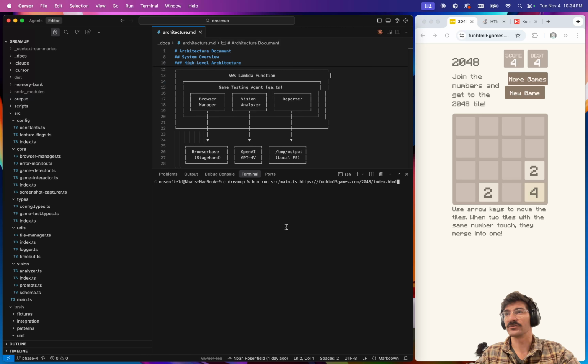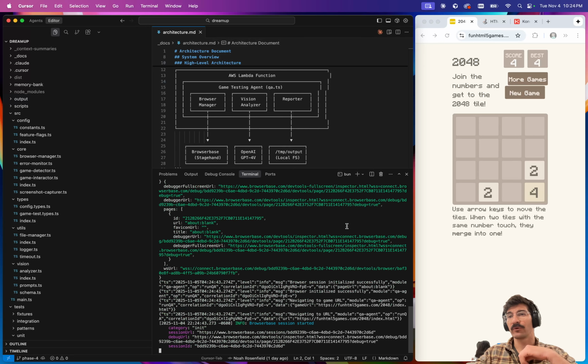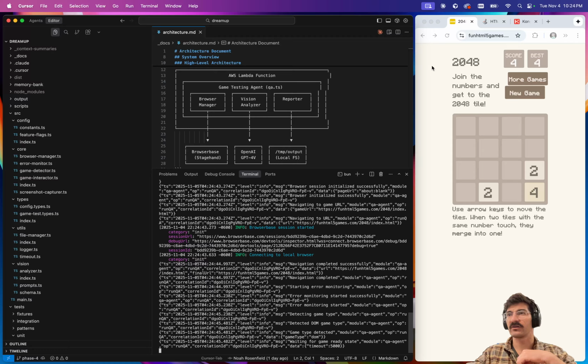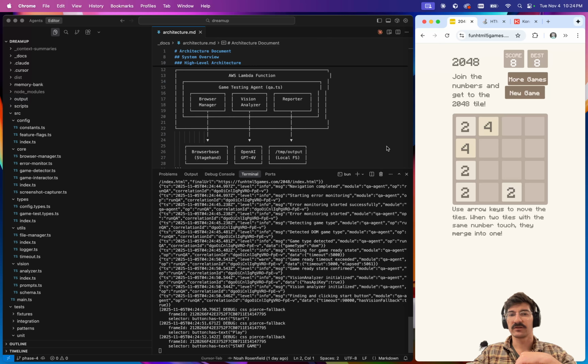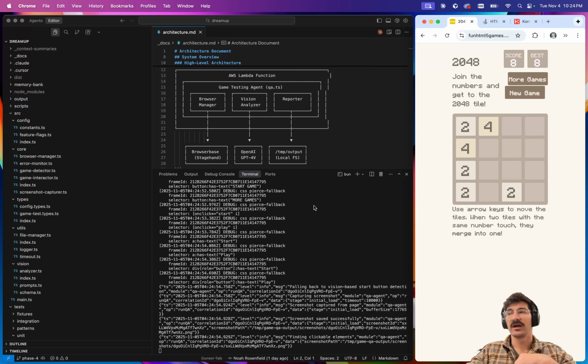I'm going to start the agent running and walk through the process while it does its thing. First game we're going to analyze is this 2048 style game where the player uses keyboard controls to slide the blocks around. For this project, the agent opens the game URL in a headless browser using BrowserBase, and then analyzes the page using a variety of methods.